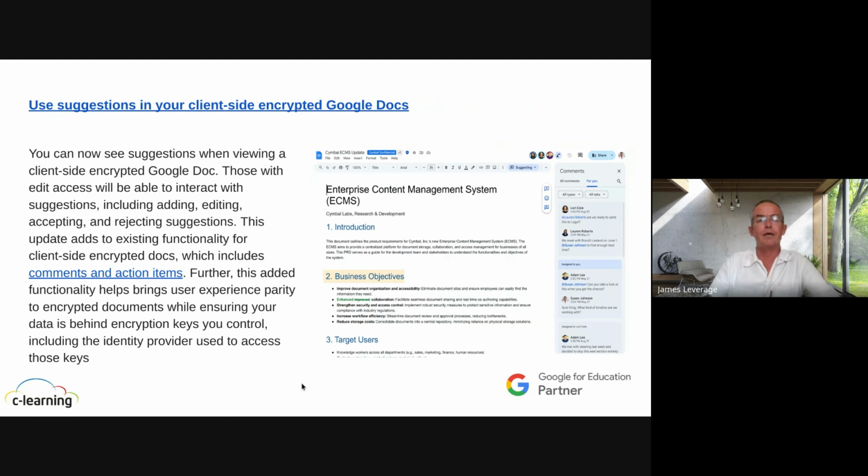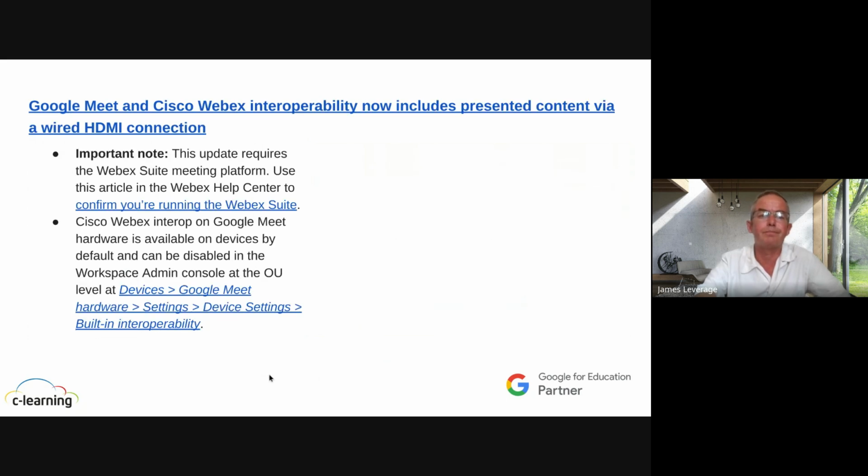This next one is if you're using client-side encryption when it comes to your email and also Google Docs and things like that. This is just further functionality which allows comments and action items so that you can see them within those encrypted documents, so that you still keep control of the encryption, but people have more functionality. I don't know whether anyone's using client-side encryption, but it's something that we have covered in a few Techy Thursdays in the past, of how you can add it in to control your encryption keys.